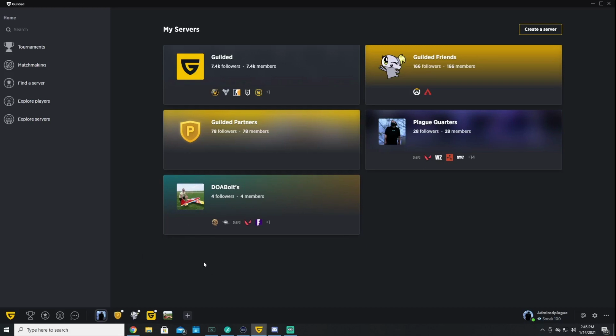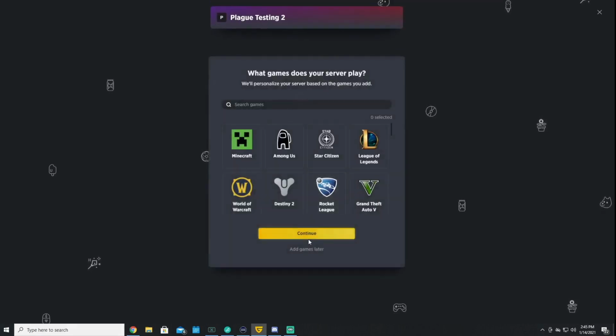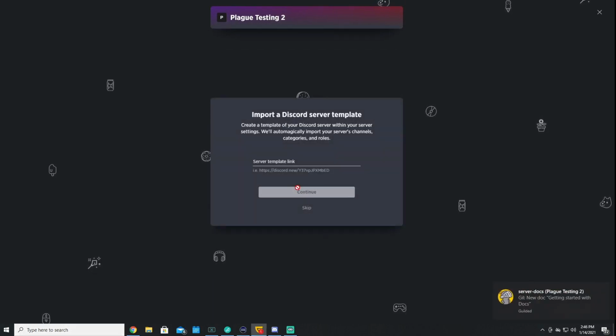Now, if you would like to transfer a server over, same thing, create a server. We're gonna do plague testing. Can't type plague testing two. Click on that, hit continue. Now this time, we're not gonna do any games. Talk about that later. We're coming from Discord. Now say you have a Discord set up already. You wanna click on that. And now you have your template link.